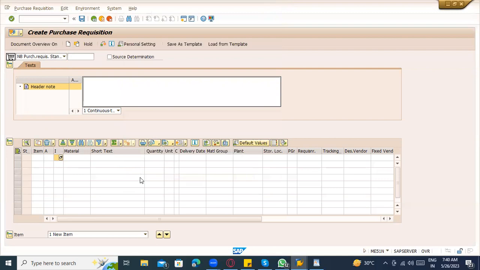Okay, clear? Now the header text is the information related to this PR. Maybe I just put that this PR was created for annual day procurement. That means whatever products are created under this requirement are completely planned for my annual day. So we can give some note. That is for the note.